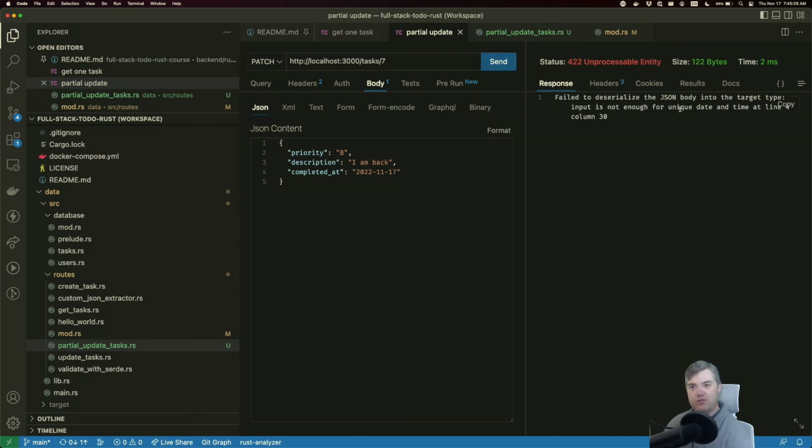So if I send it, the input is not unique enough for date and time. I need to actually set this to be a proper date time. So I think, what's that? Something like 12. I don't remember what the actual characters are from that. Is it something like that? I don't remember anymore. I'll have to look up what the exact date time is for each of these. So I can't set that.